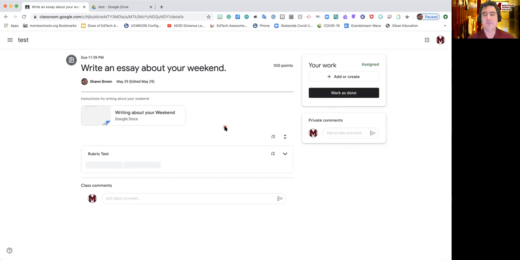Actually, let me show you the two different versions here. See this right here, it says write an essay about your weekend, and then there's just a Google Doc here, and it says mark done. This is a doc that the teacher basically would have said, this is for the whole class, go in and you can all edit and everybody's collaborating on this one doc. That's why it says turned in here.